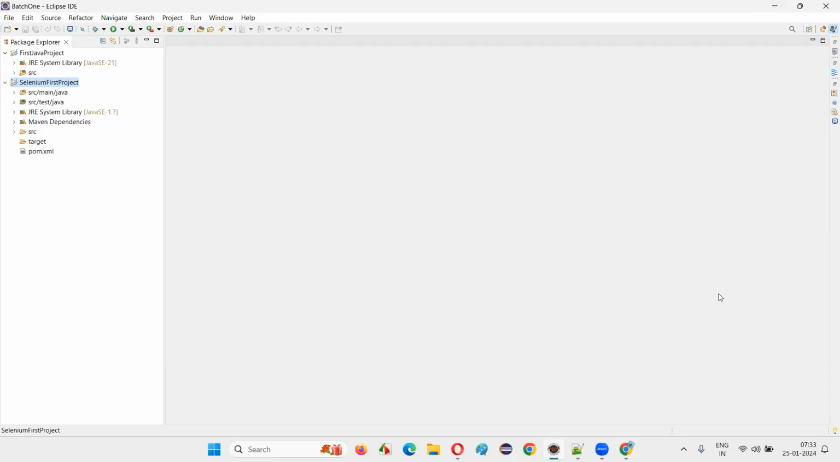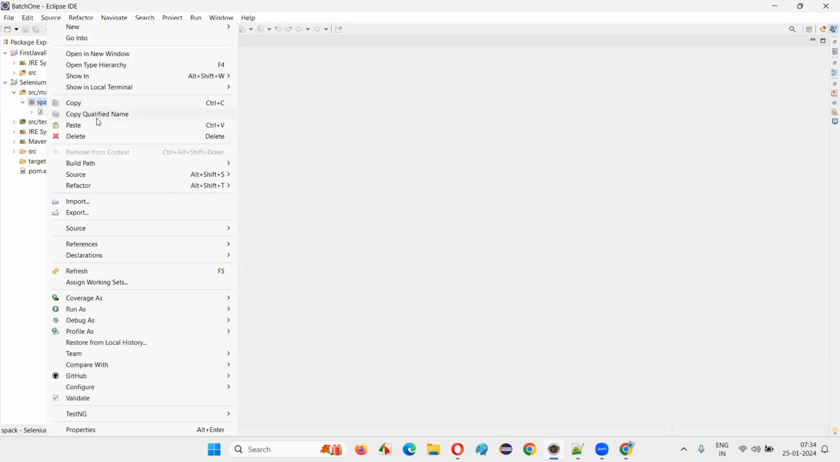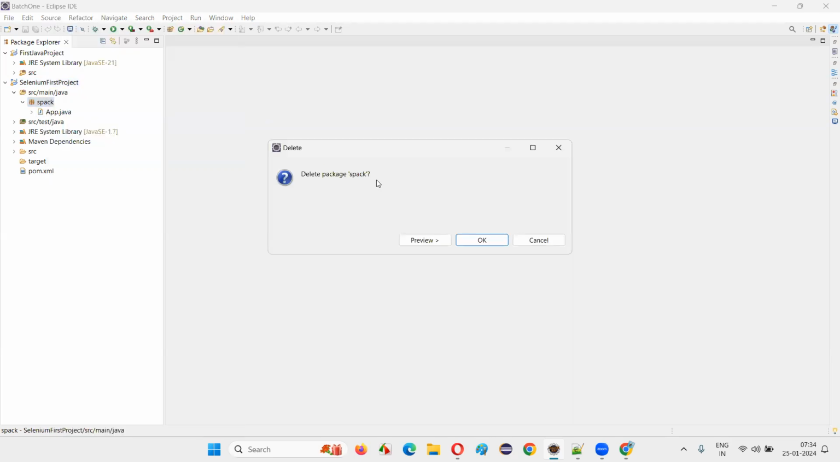Now, the people were asking me, can we practice Java projects here? Yes, you can. Java programs you can easily practice in a Maven project also. Go to src test java. Do a few things before getting started. You don't need this package and this file. Delete that. Right click, delete.